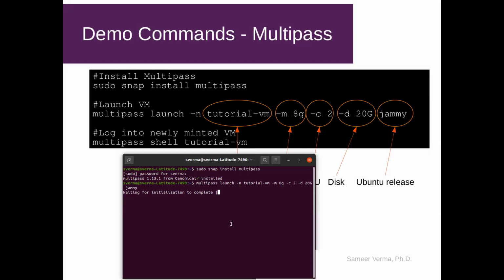It's a wee bit slower right now, and I wonder if it's because we have a live Zoom session running in the back. So maybe it's contending for some resources. Okay, so it says it's done. And I can quickly check. So multipass list. And there it is, tutorial VM. It's running. It has its own IP address and all of that stuff.